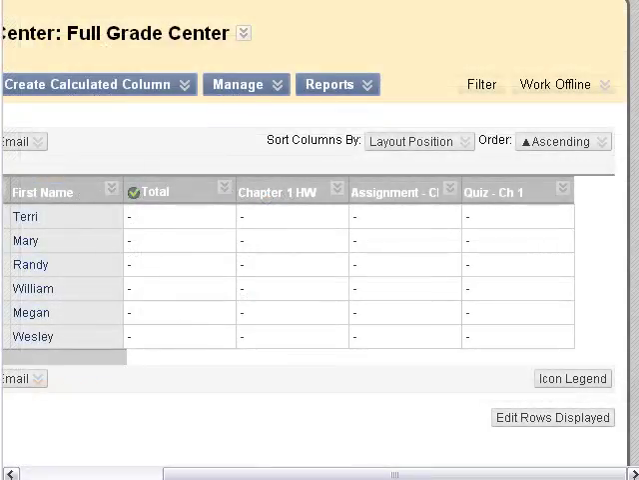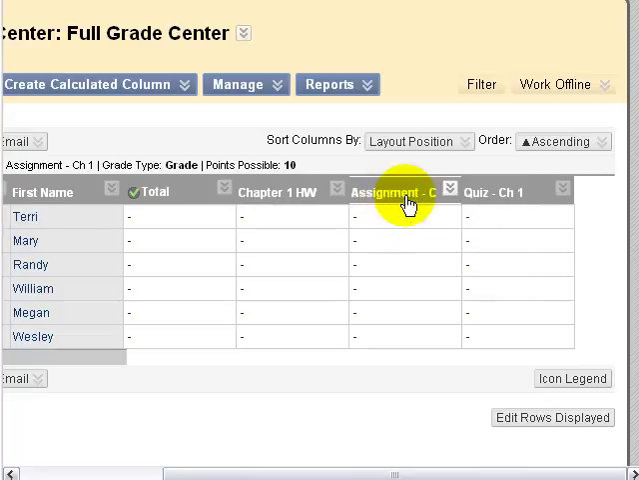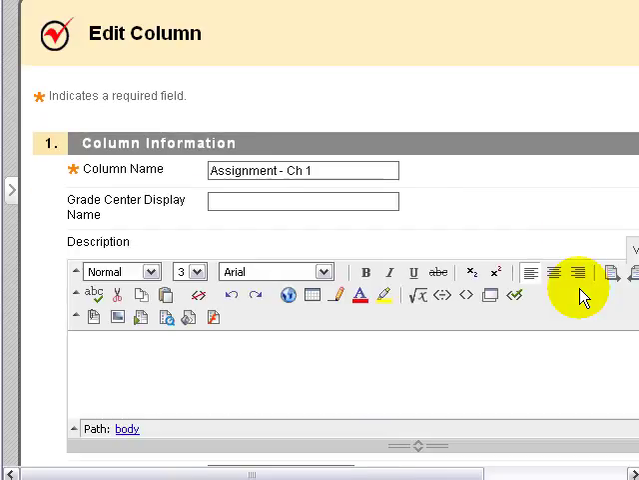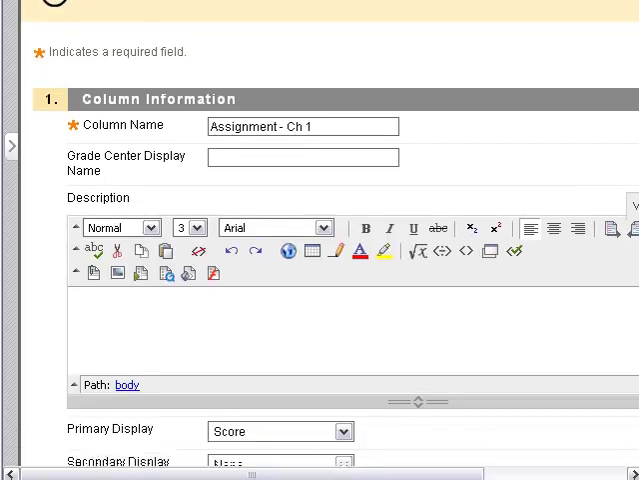Gradebook columns that are created automatically when creating a content item like an assignment or a quiz can also be modified. In this case, when you click on the chevron menu, you will see additional items in the menu, but you can still find the Edit Column Information option, which will take you back to the column template.